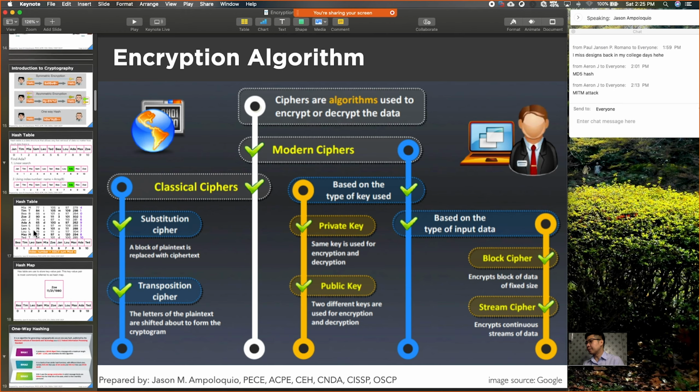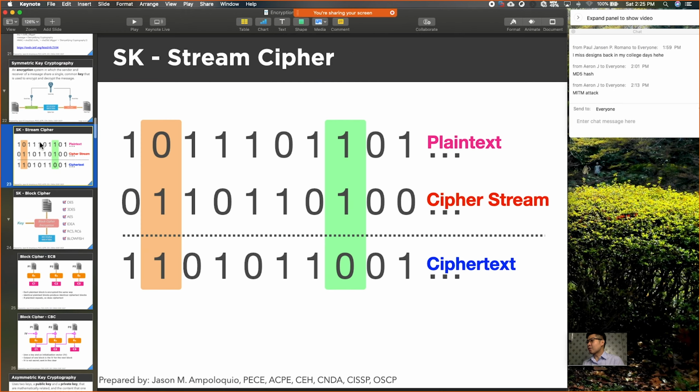So, ayan po yon. Now, sa stream cipher, yung plain text natin, napakadali po nito. I-XOR lang natin doon sa atin pong cipher stream. You'll just generate this stream. Lumalabas ito yung susi mo.